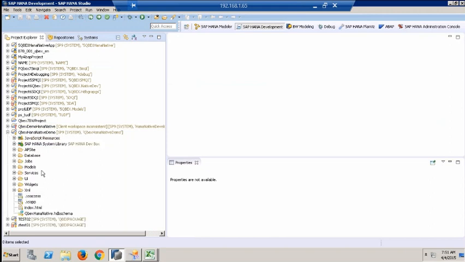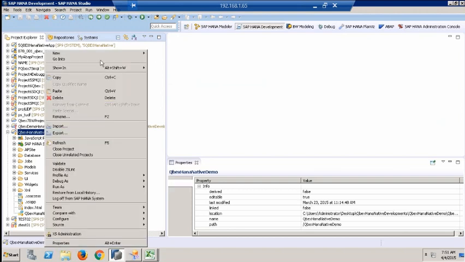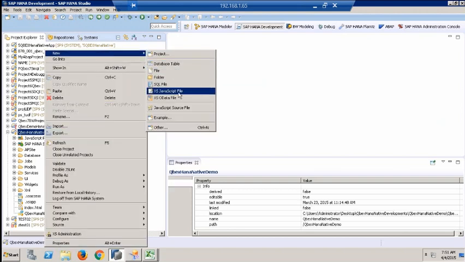I've done this for the previous batch, but you can say New and then create a JavaScript file, and then call the JavaScript file. The click of the button can then be done.